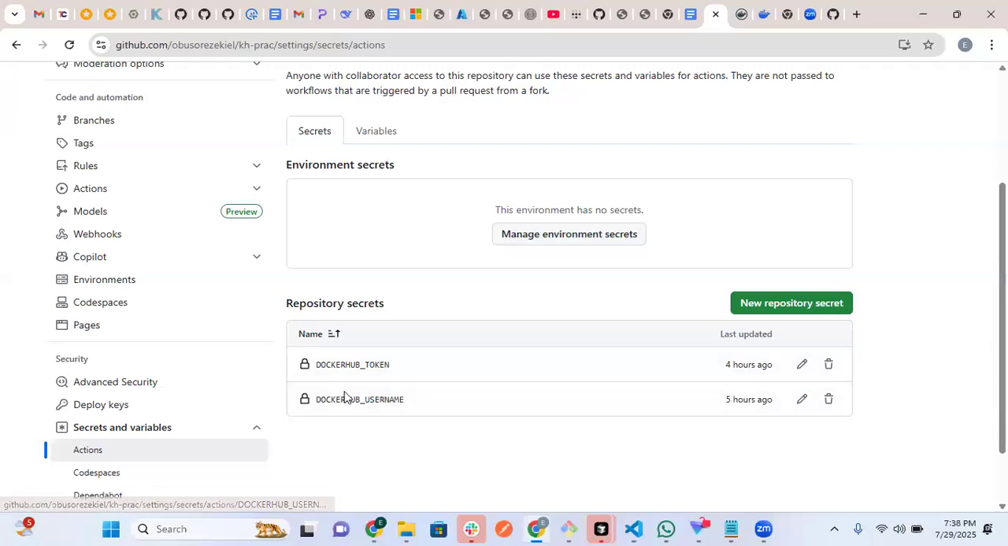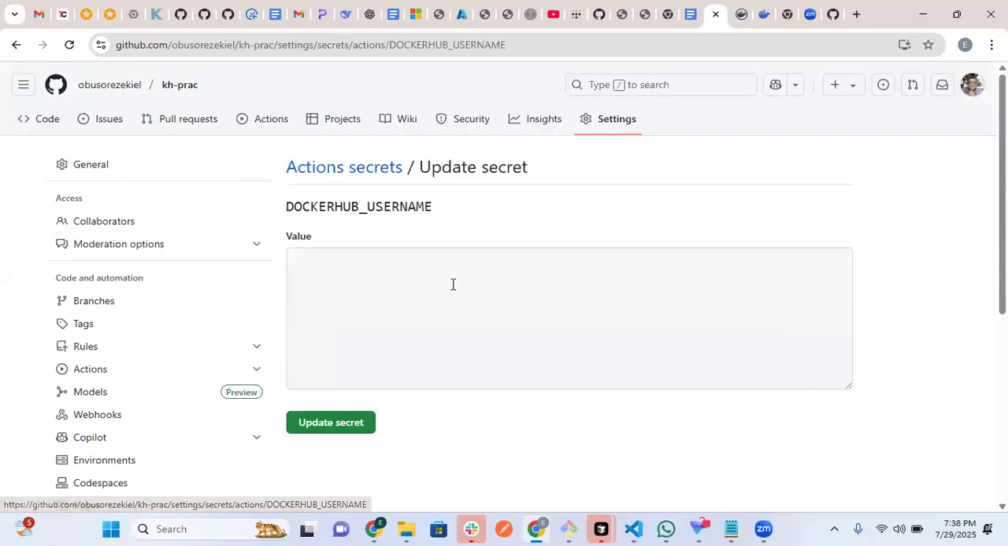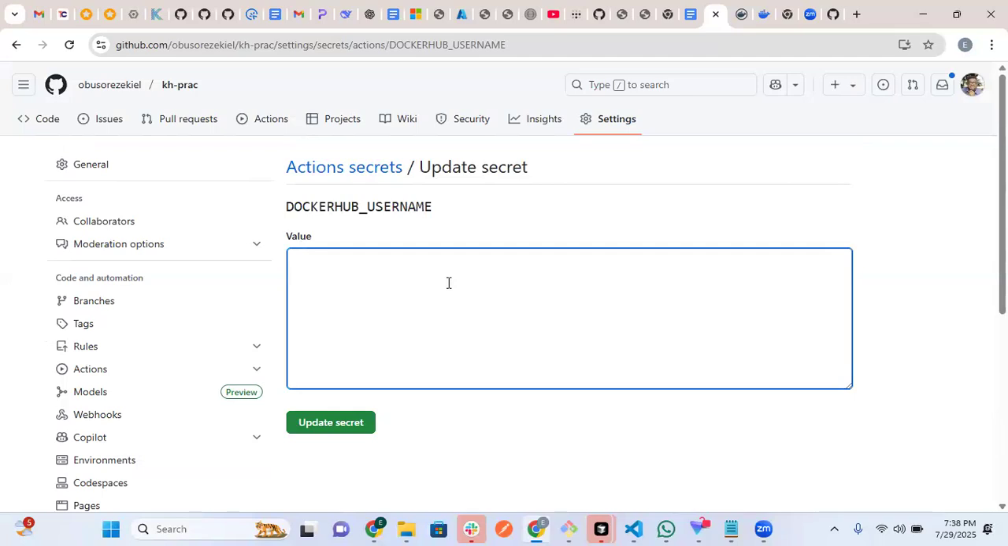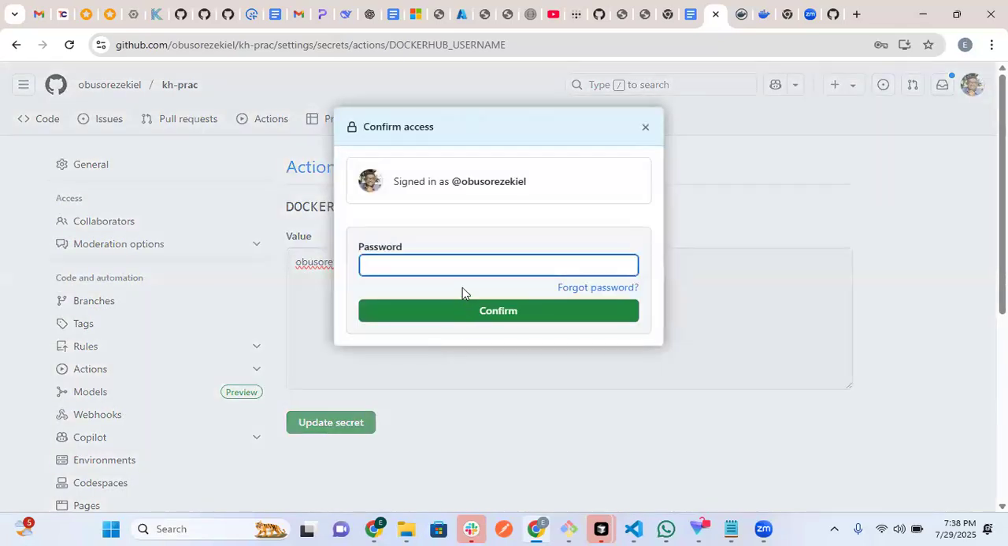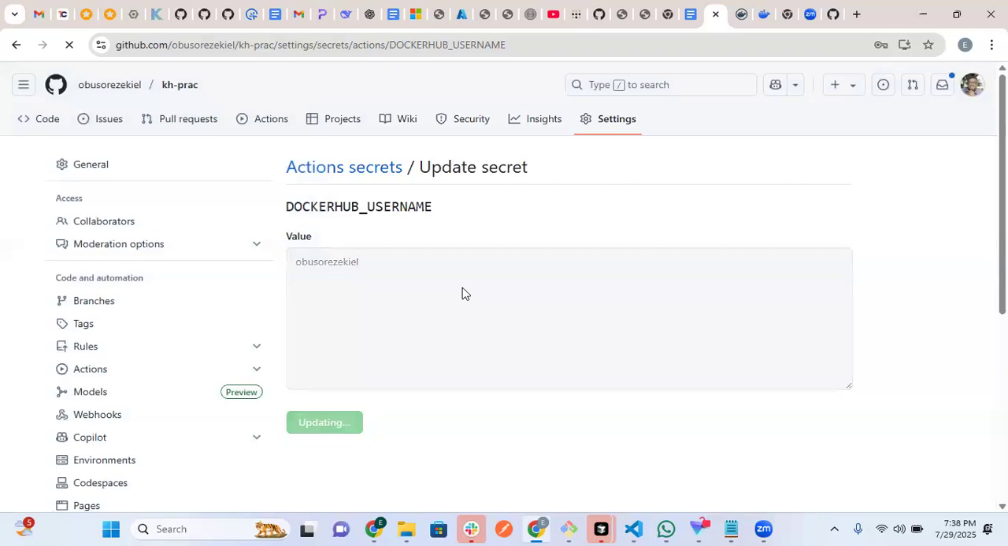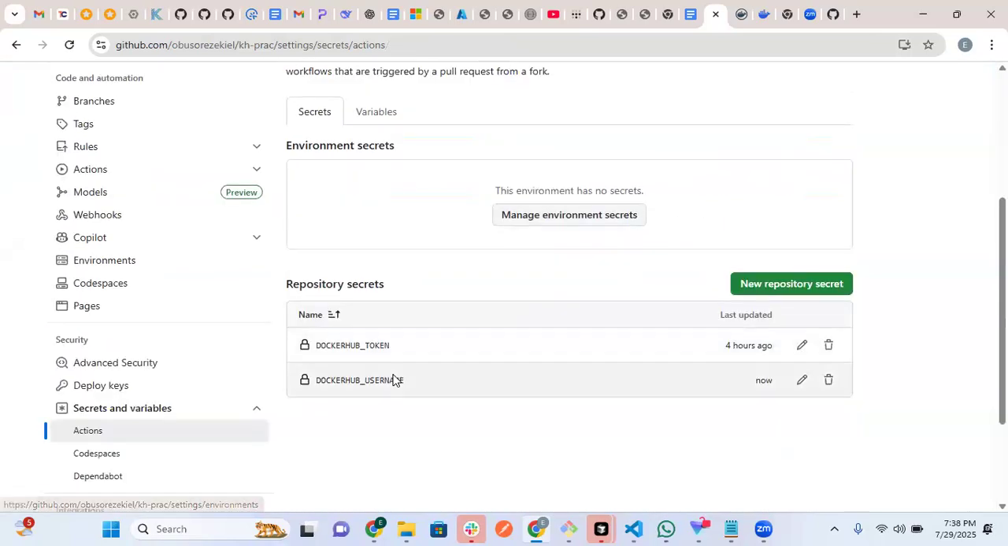Now let's edit this one. It is not necessary to edit, but I just want to show you. Once you edit it, you can start from the beginning to add a new one, but I'm just editing it so I will not have to start. This is my Docker Hub username. I'll update secrets. For update secret, I'm not going to see this. I need to put my password. So I added my password. I've updated this. Okay, you can see last updated now. This one was 4 hours ago when I was building the whole pipeline.